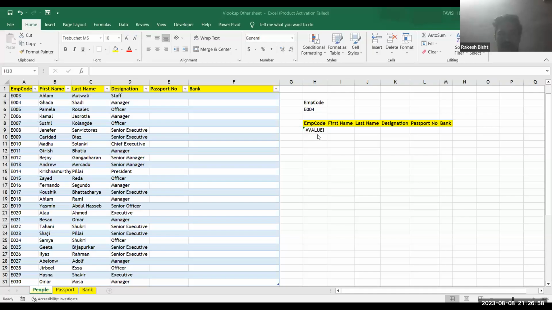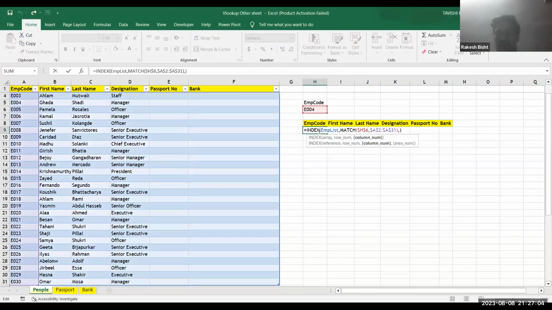Sir, I have applied the INDEX function here. When I leave the column number blank, it is not working. This is Excel version 2016. Is it a version issue or some other problem in this function?